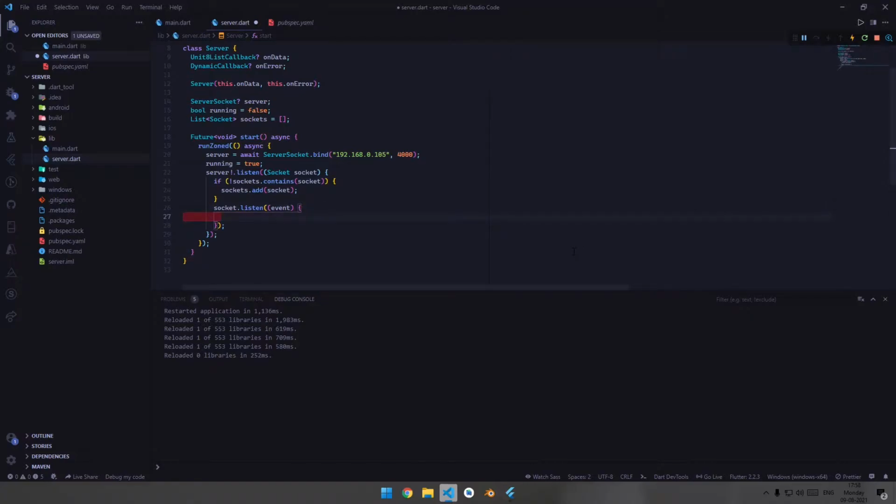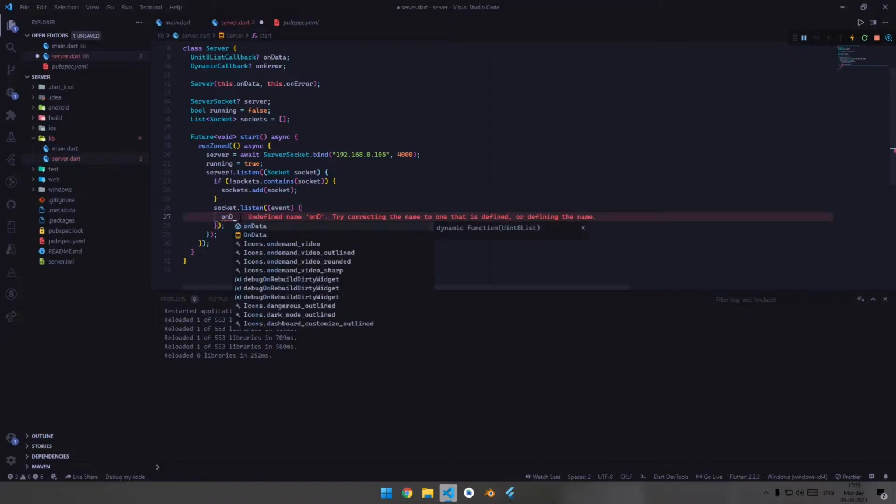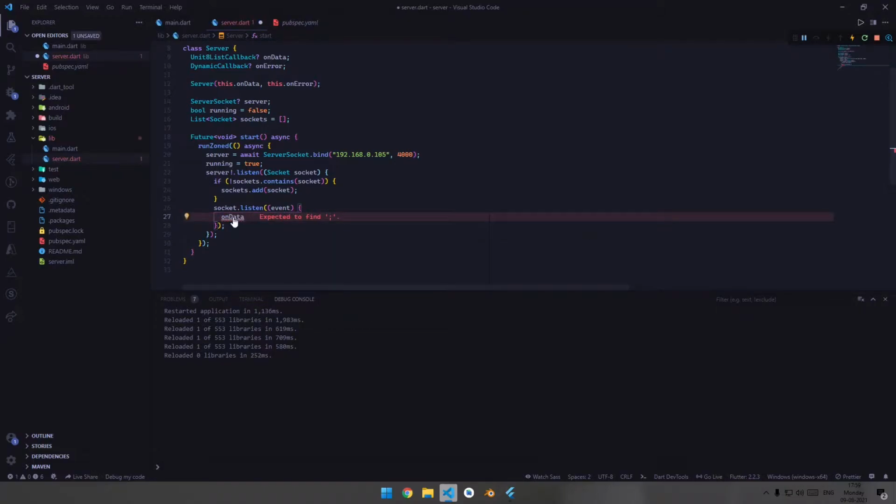So now the socket will be listening whether data is coming from that particular socket, and if it comes, it will trigger this onData callback function and pass that event inside it. And since it can be null, we need to add an apostrophe over here. Now this looks a bit messy.